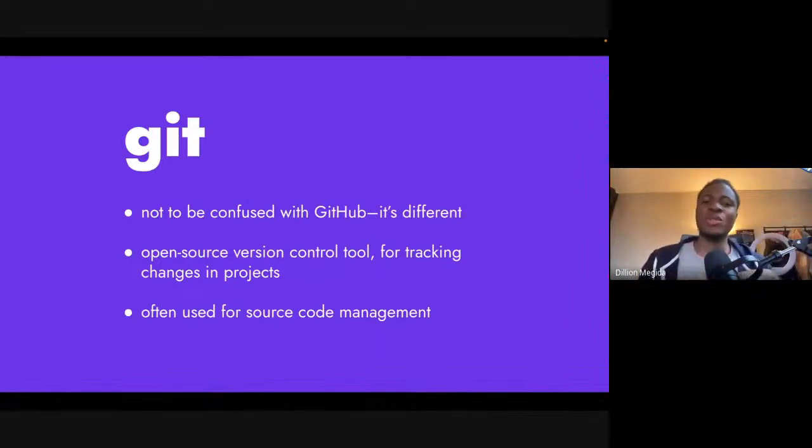Git is an open source version control tool for tracking changes in projects. And project here means files. Can be Java files, can be PHP files, can be any kind of file you want. And you see people often use Git for source code management. Like, you won't see people using Git for photos, for pictures, for Word documents or all those other things. It's mostly for source code management.